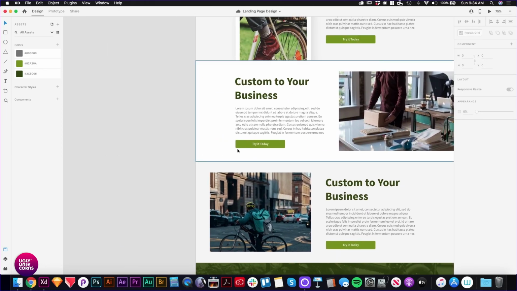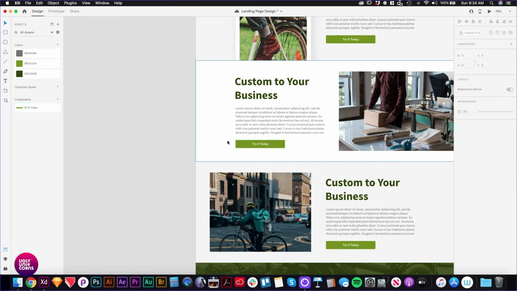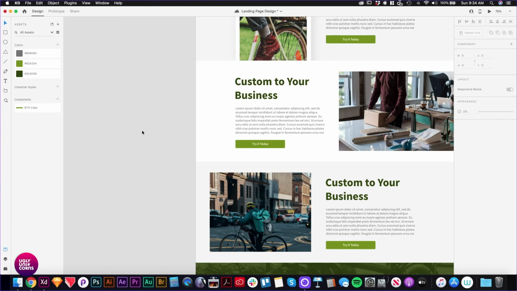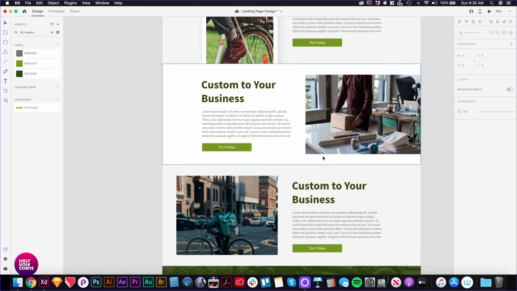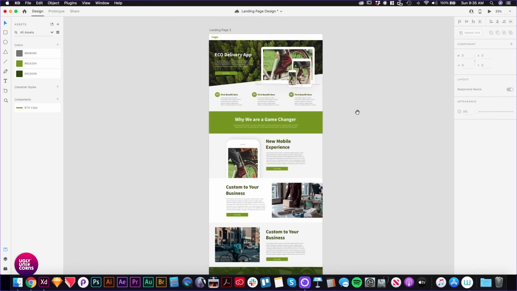And if you want to get real crazy, you make these things components. Now my button is a component. If I replace it here, I can make one change to this one button and it will update all the buttons, but that's in another video. In the meantime, check out your designs. Make sure your designs look as good as these.